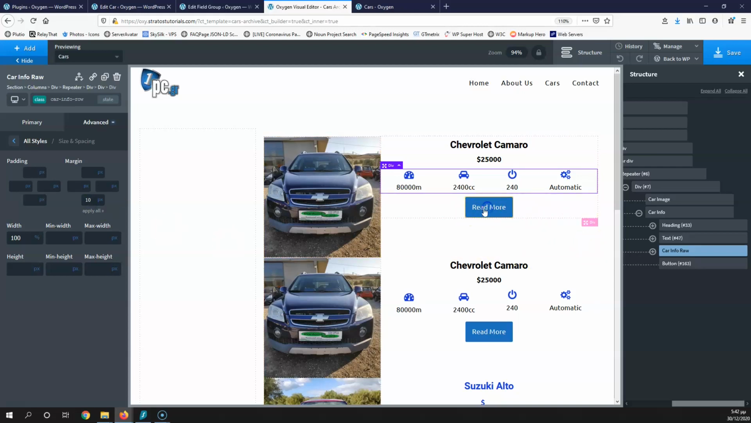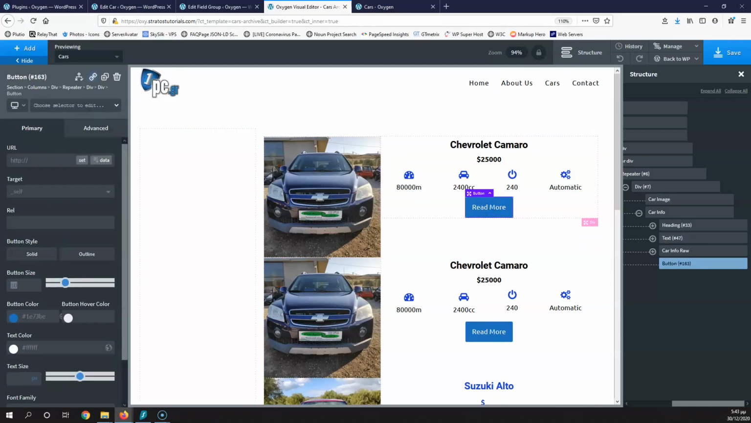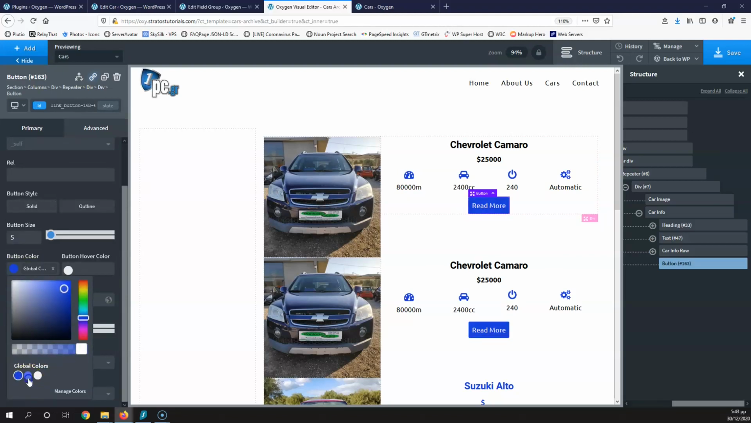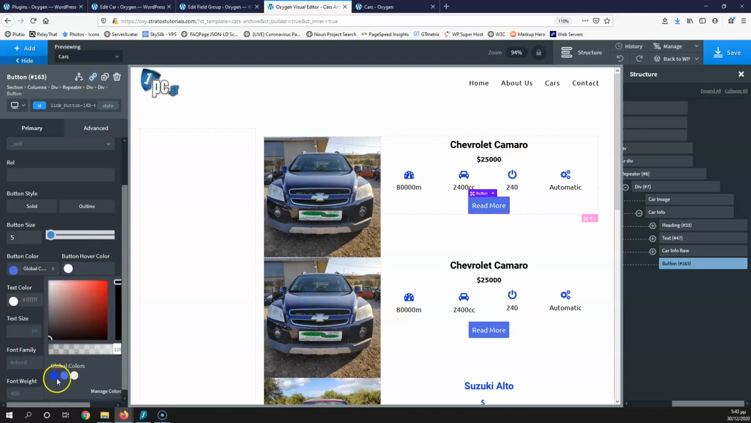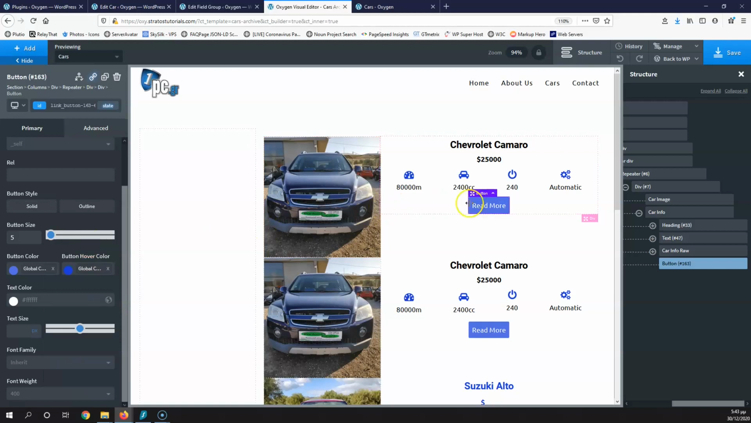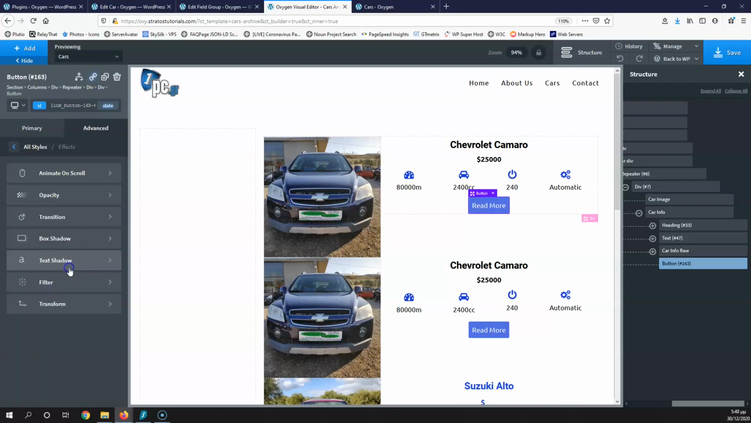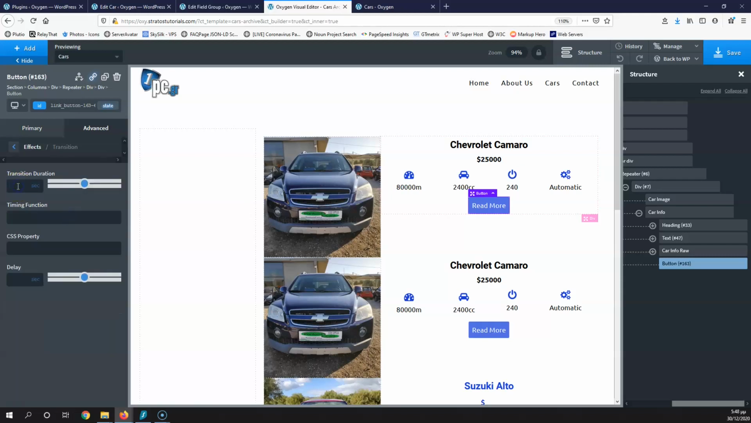Okay. Let's click the button once more. I'm going for 5 for the size. The button color should be this, or maybe the lighter one. Okay, something like that. Now I need the transition because this is too hard. Let's add the transition, so the color will take some time to change. Let's go to advanced, into effects, transition, and here I'm going to put 0.4 seconds for that to take place, something like that.